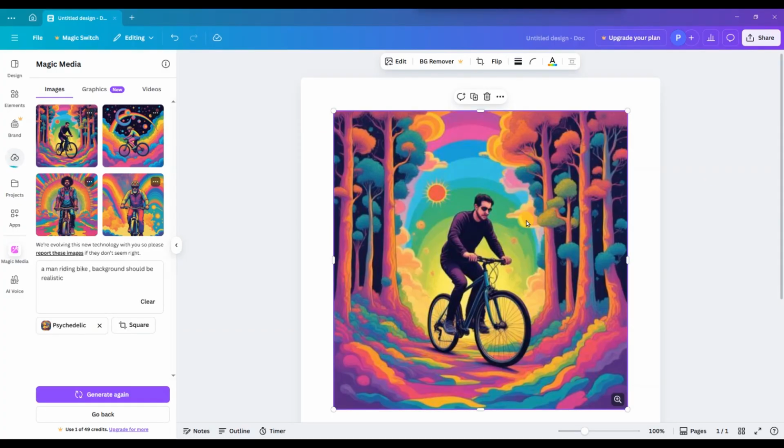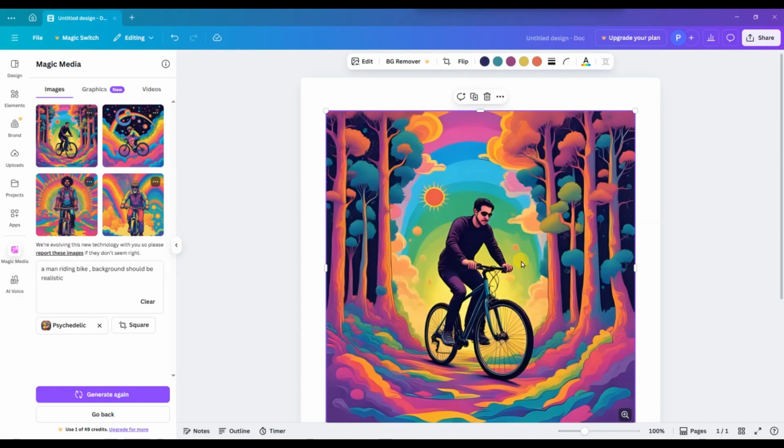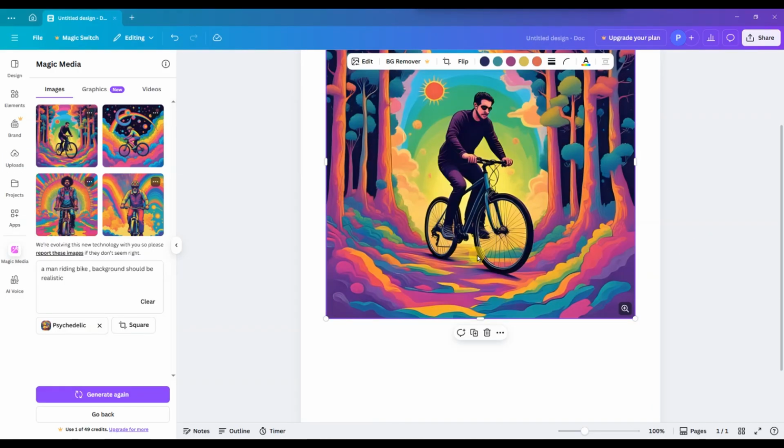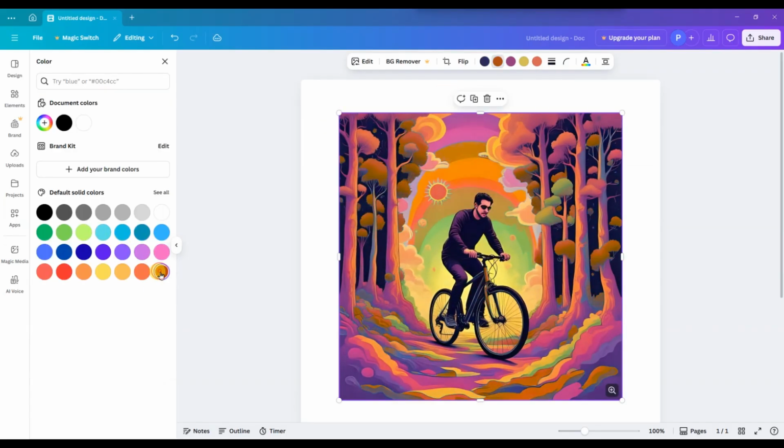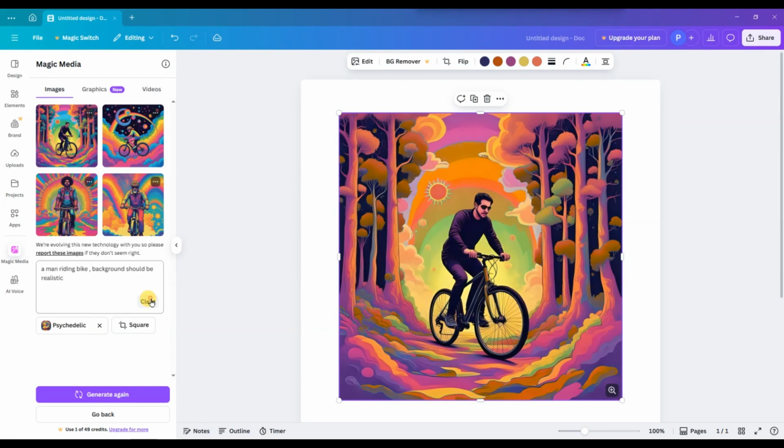You can browse multiple variations and select the one that fits your project best. Once selected, add it to your canvas and customize it by resizing, cropping, adding filters, or combining it with other elements, text, or animations. Now you know how to use Canva AI image generator.